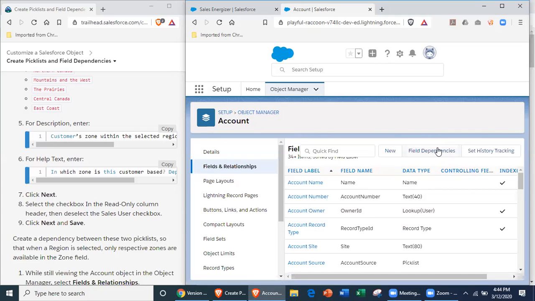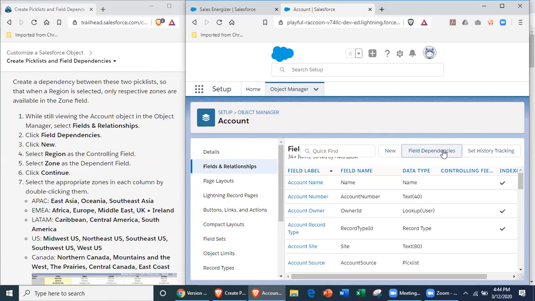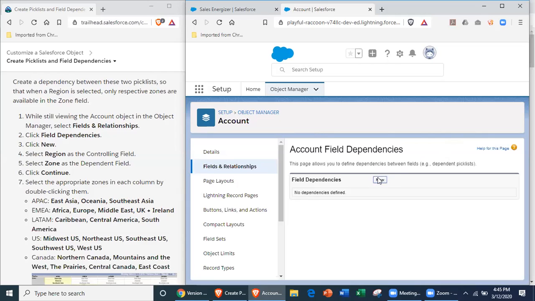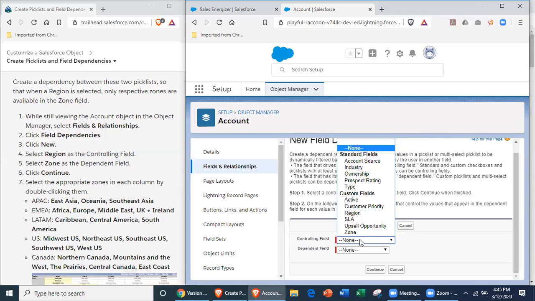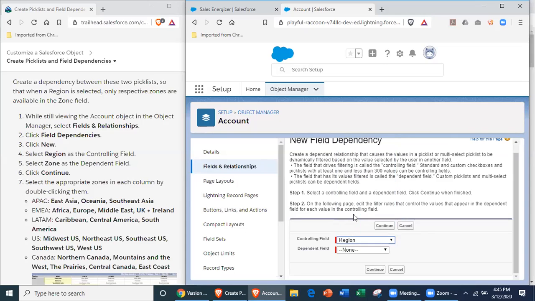So now I can choose the field dependencies. And I think we've done this before with flavors, but I'll create a new field dependency, and this is where it counts. So in my controlling fields, notice it says standard and custom. So any of these fields are my available fields, and these fields happen to be checkboxes and pick list values. Standard or custom, doesn't matter, because they're controlling what I can select. So in this one, I'm going to put in region. And then my dependent field is only my custom pick list values. You see how it changes my list of choices?